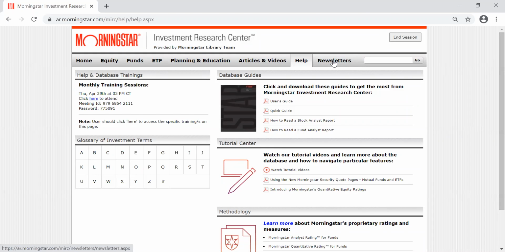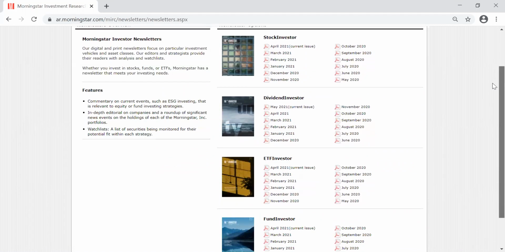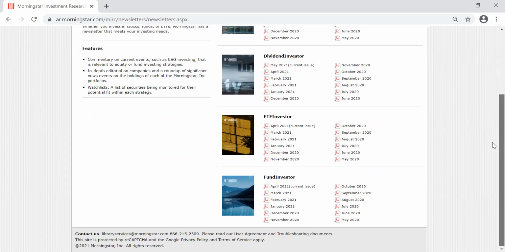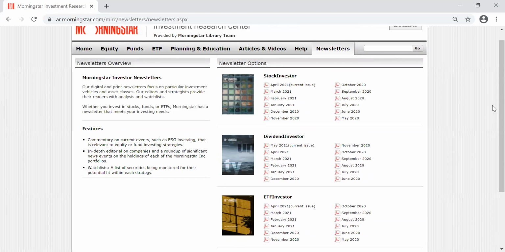And then the newsletter module, this is an add-on feature to the database that provides access to 4 monthly published newsletters: stock investor, dividend investor, ETF investor, and fund investor. So again, another way to get more thought leadership as it pertains to certain types of investing is available through the newsletters. And there's a 12-month archive that's available if the library subscribes to the newsletter module.